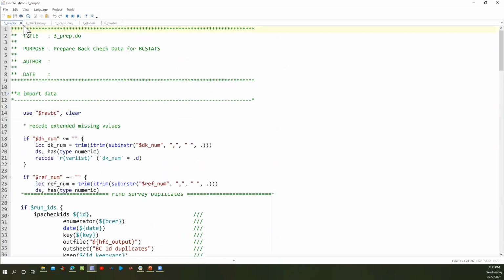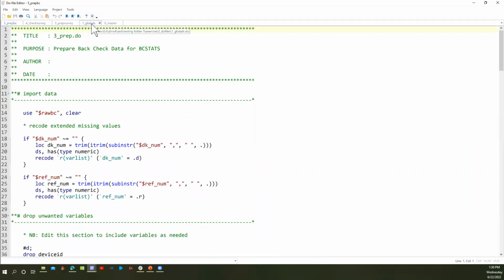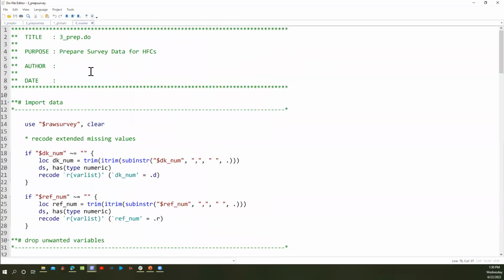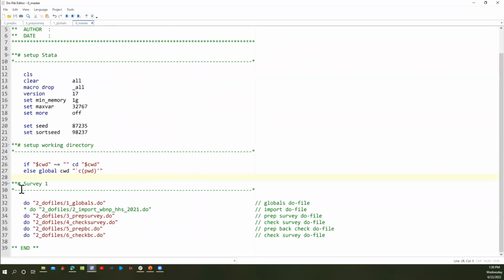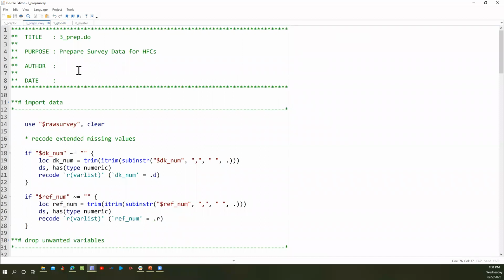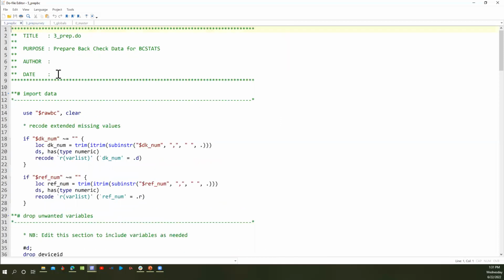So the do files that you really do need to edit would be the master, and this should be very minimal, most likely just this section and any additional section that you want to add. The global do file, which you have to make a lot of edits to. The prep survey do file, which should have minimal edits unless you want to add additional prepping steps. And the prep BC do file as well.